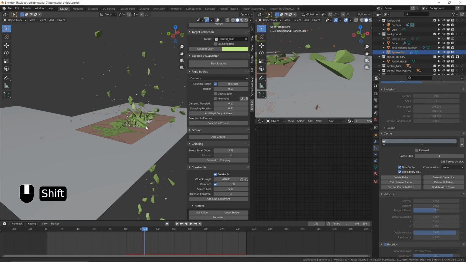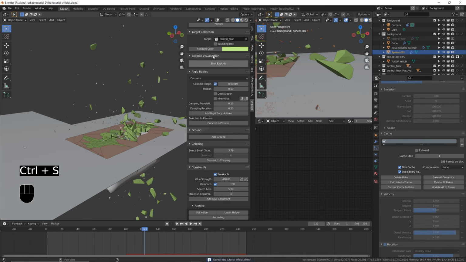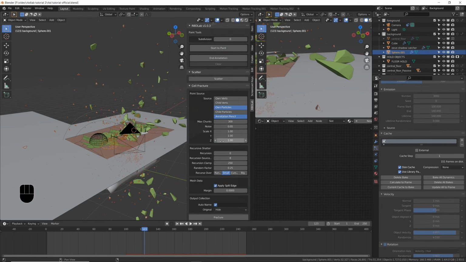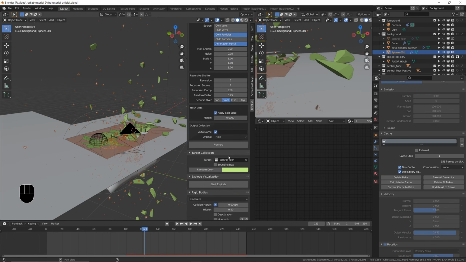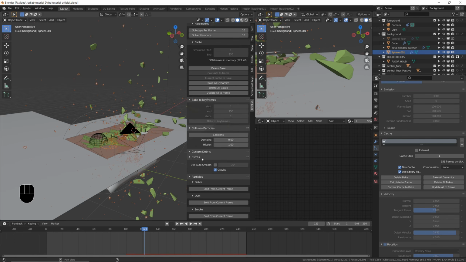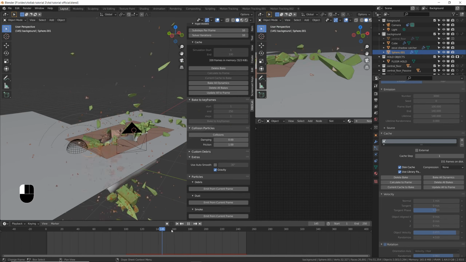The caching is done, and now the last part will be to add the smoke. It is very easy. You just need to set in the addon the target, that is the central floor, and you go for emit from current frame, from your favorite frame.